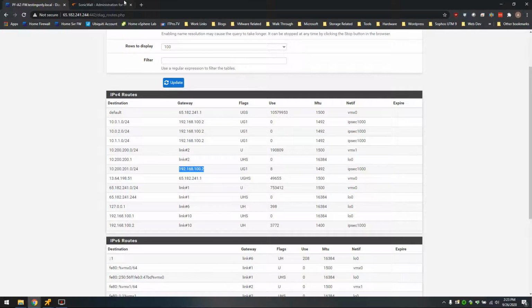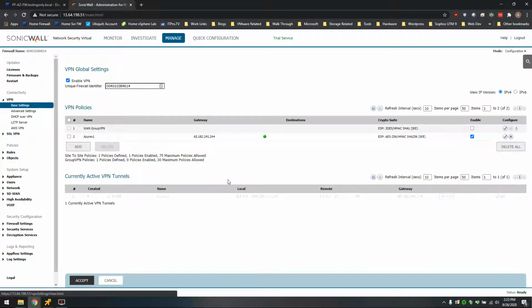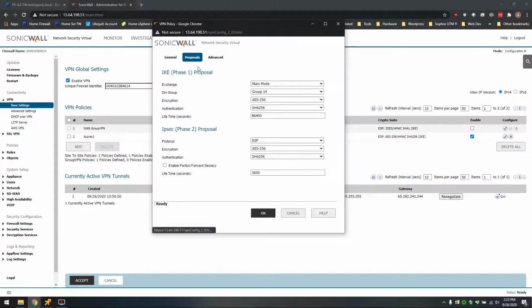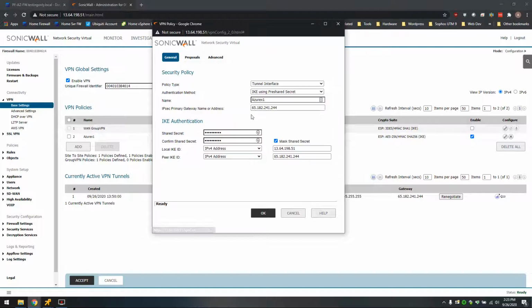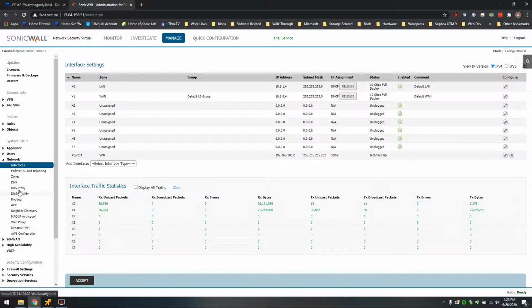I didn't really explain that too much, but if you look at the VPN configuration of the SonicWall, for example, you'll notice that there are no hard-coded networks. It's just general, proposal, and advanced. And what it does is it creates an interface. If we go over to network and interfaces, you can see we've got this Azure X1 VPN interface. And it talks to the on-premise environment using this little /30 network.